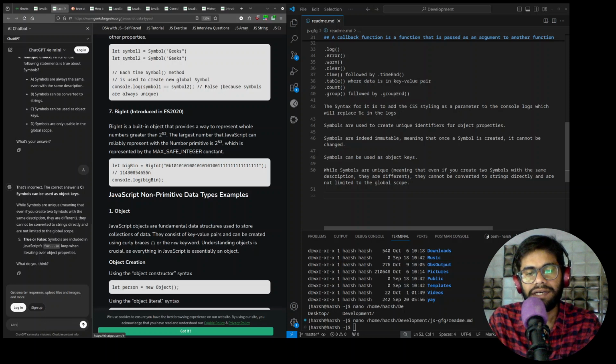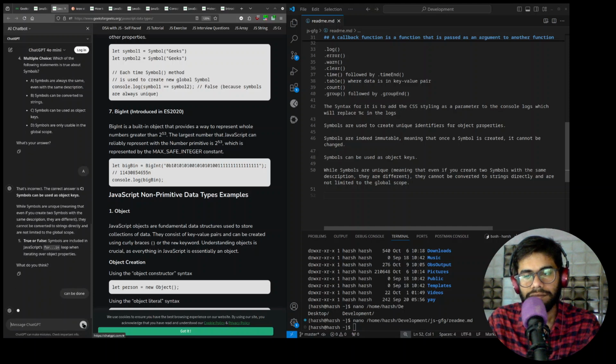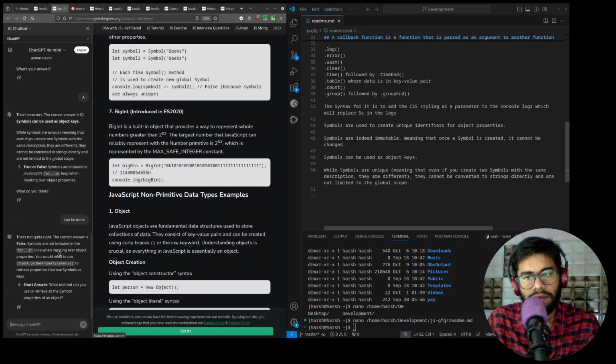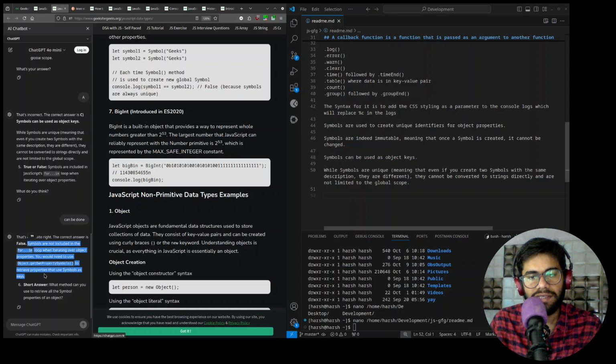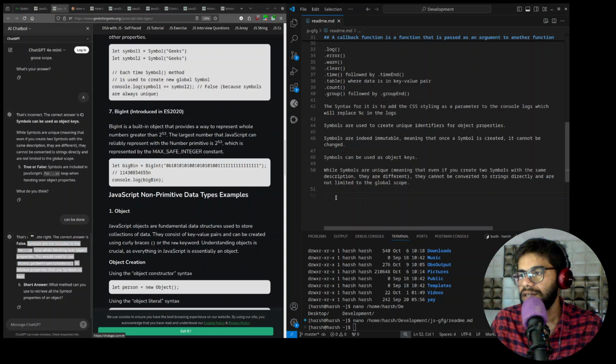Can be done, I think. The correct answer is false. Symbols are not included in for in loop while iterating over an object's properties. You will need to use Object.getOwnPropertySymbols to retrieve properties that use symbols as keys. There are a lot of things about symbols that I need to study.